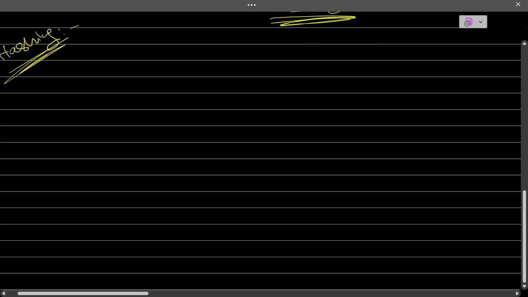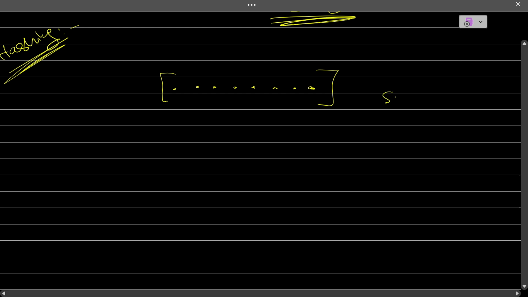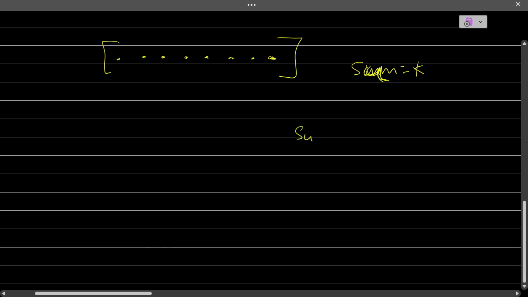Before that, let's try to understand what I'm going to do. Let me explain my thought process. Here we have been given an array. These dots are the elements. I'm going to say the summation is equal to k. And here the sum is equal to k. So this is a subarray.